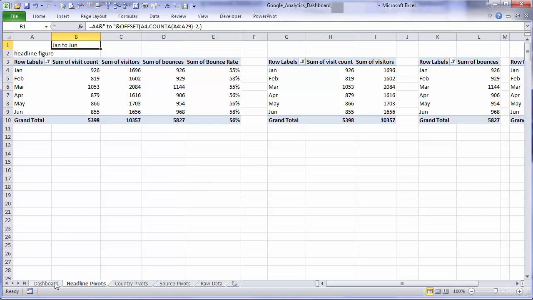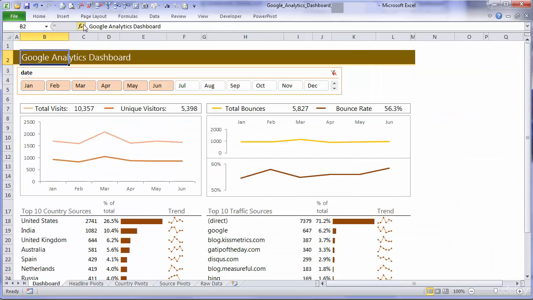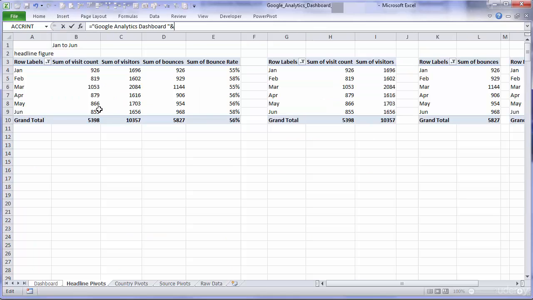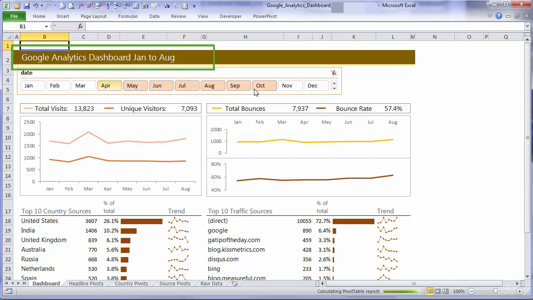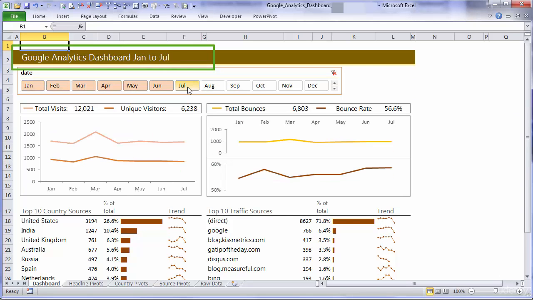I can join that to this text here. So I'm going to use a formula for that. Right, I'll put a space on the end, and I'm going to link and choose this cell here. So now my heading is dynamic. As I select different months, this automatically updates in line with the selections that I've made in my slicer.